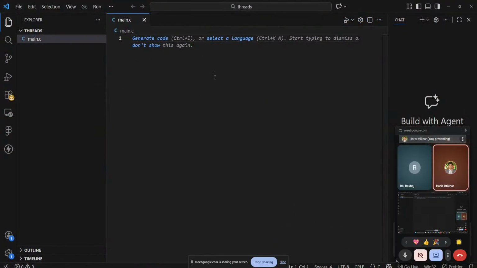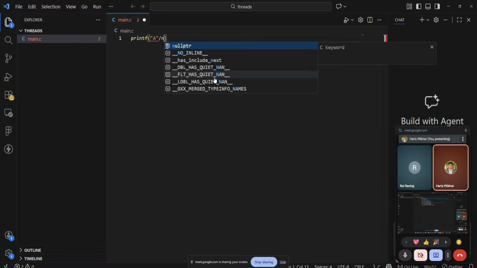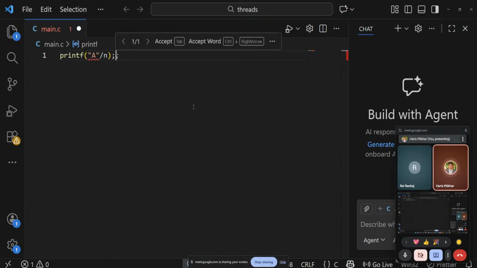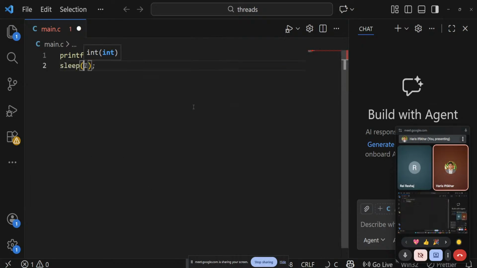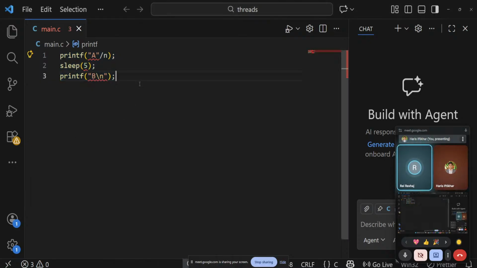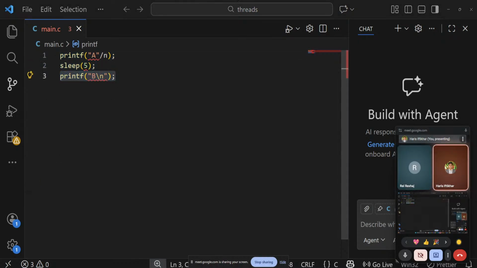If we write a simple program, printf with a percent a backslash n, and suppose we also have a sleep function, and we say sleep for 5 seconds, then we say printf with percent b backslash n. What happens in a normal program? Do you know? It prints A, it waits, and then it prints B. It prints a, then it waits for 5 seconds, and then it prints b, right?